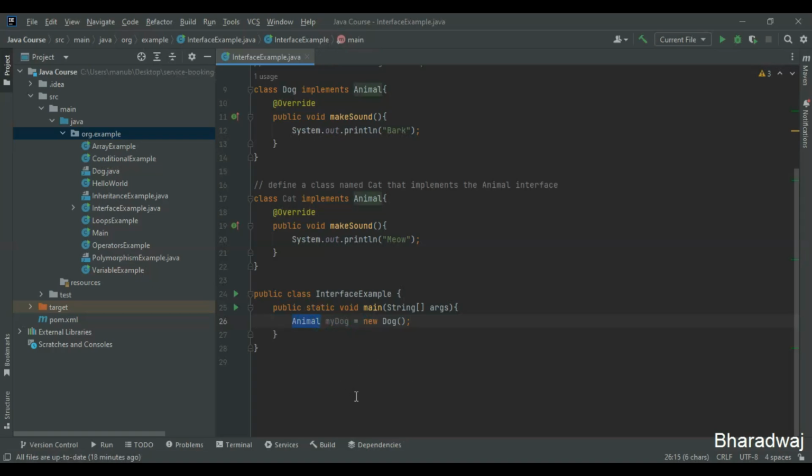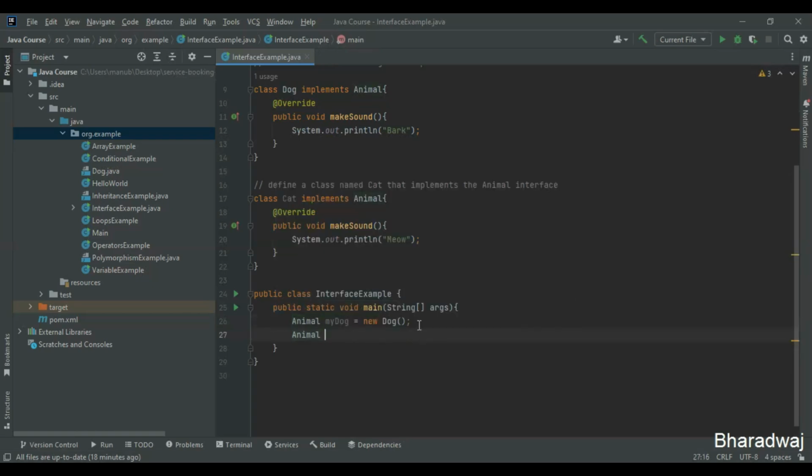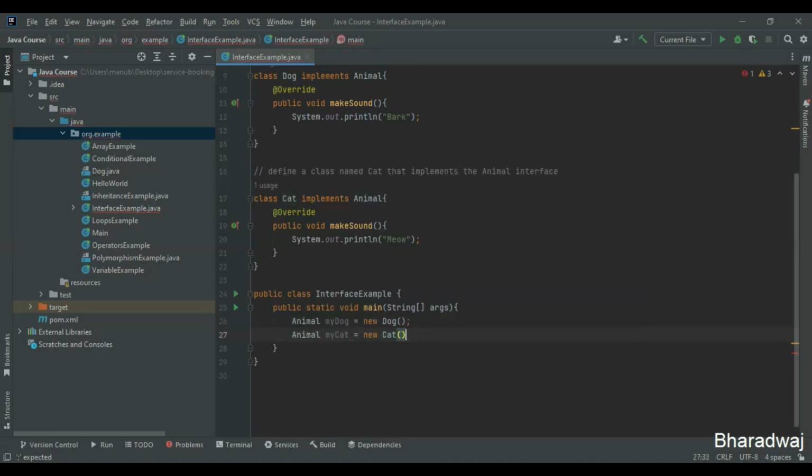And also, let's create a new Cat object. How will we do that? I'll just give Animal myCat, and I'll just give new Cat, right? What we have done here is very similar. We have created a new Cat object named myCat, but we are referencing it as an Animal, right?